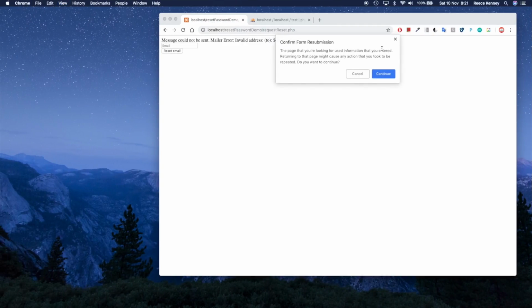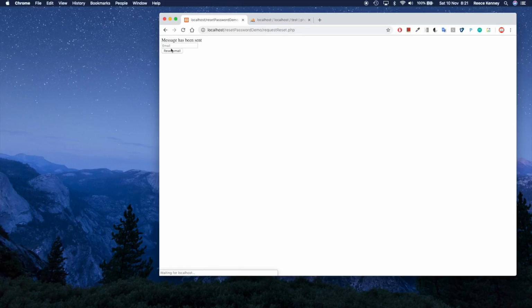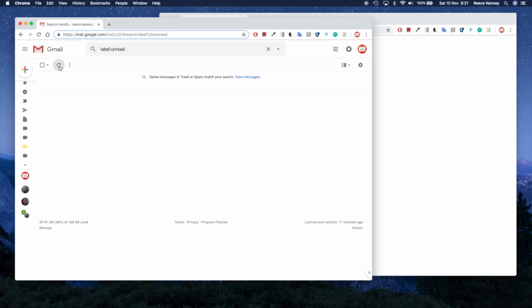So I'm going to press refresh, and it will send the same data again. You could just re-enter your email address, of course, but that's the same thing. When you refresh your form, it will resubmit the data. So that's what I've just done. It says message has been sent. Let's see if we get that showing now. So I'm pressing refresh here, and here we see the email.